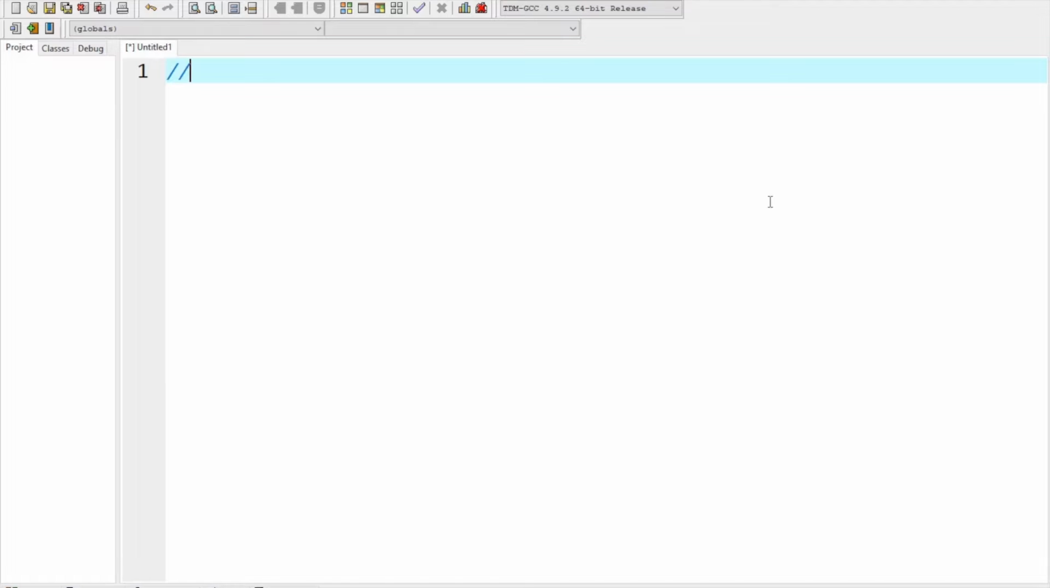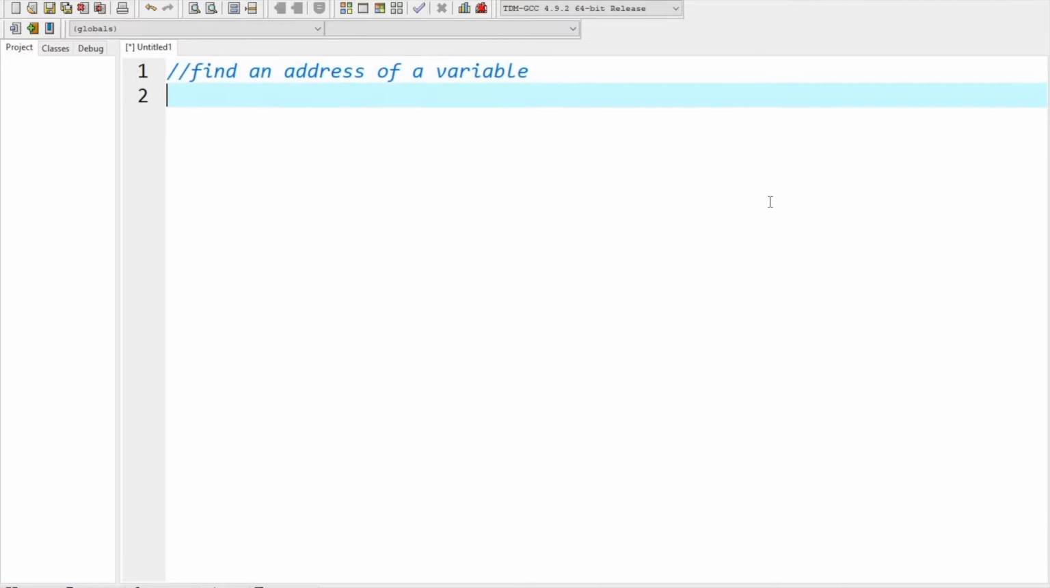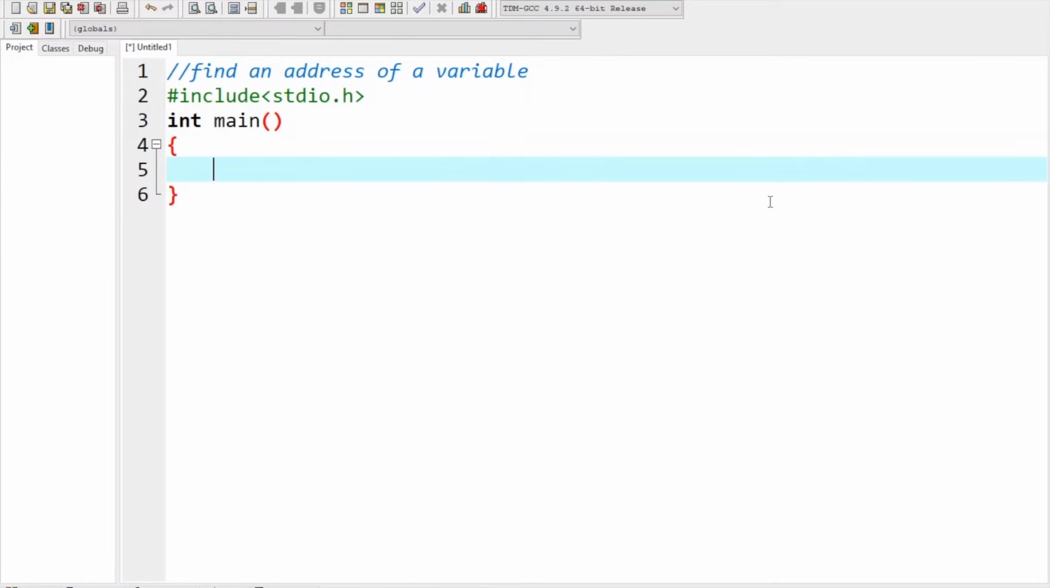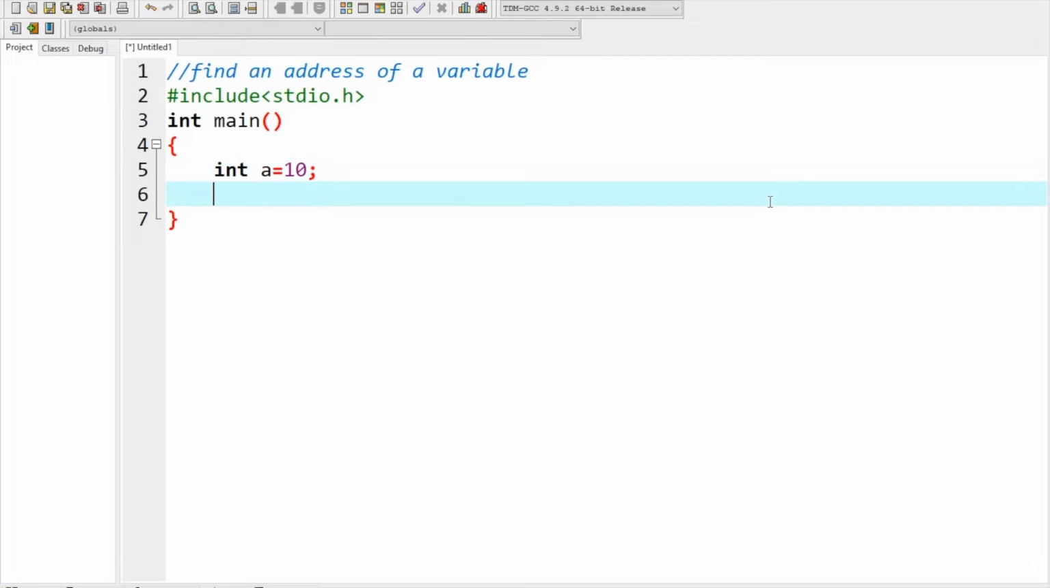So what I'm going to tell you now is how to find an address of a variable. Okay, so first thing, include a library file, and the next thing, write the main function. The next thing, define an integer a equals 10. The value will be 10, and I'm going to print the address. So what I'm going to print: the address of the given variable is.